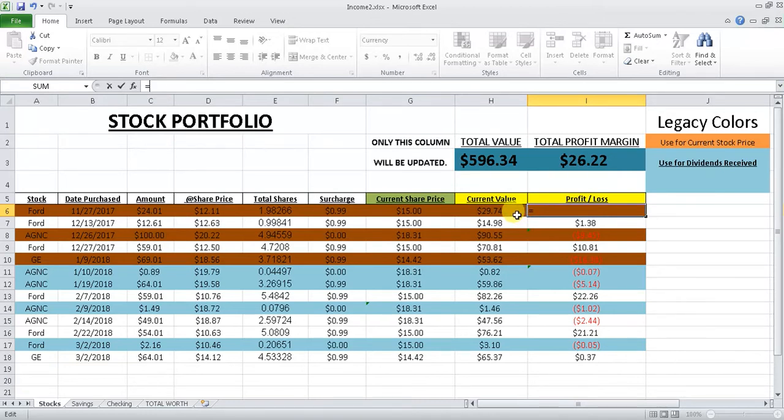And for this one, we're going to do a parenthesis, and we're going to use the current value, and then we're going to type the minus symbol, and then go over to amount, so how much we initially spent, and then we're going to end the parentheses. But after that, we're going to type in the minus symbol again, and we're going to do the surcharge. So now we're just going to click on, on my sheet, it's F6.